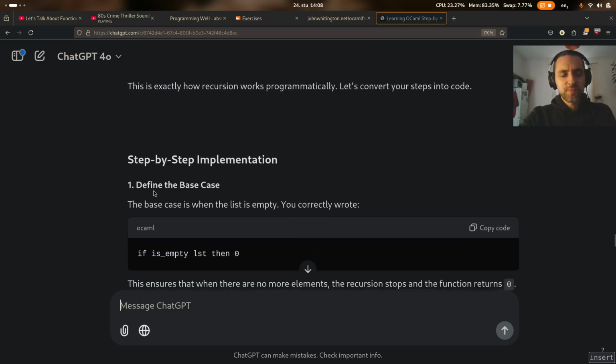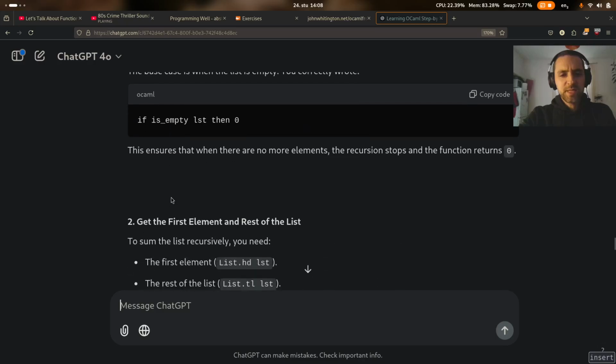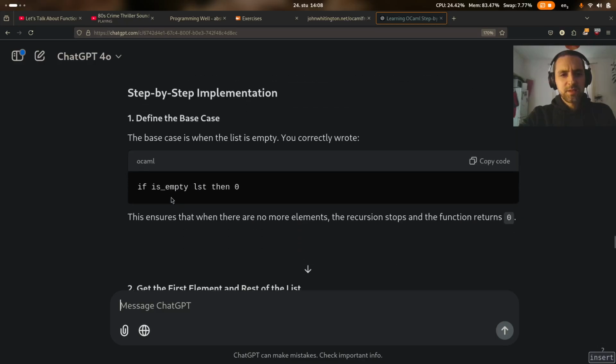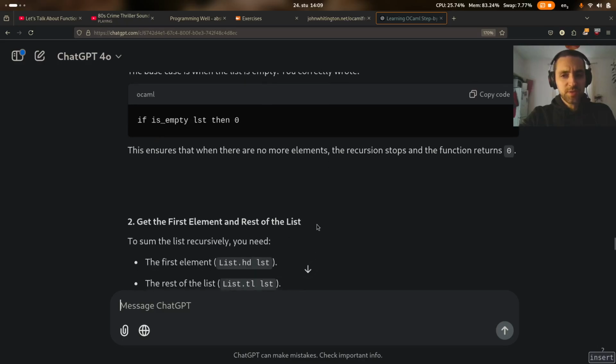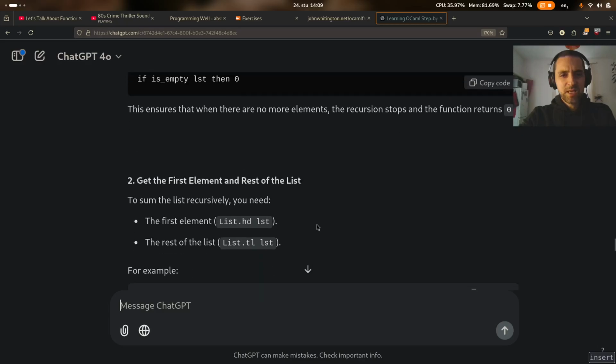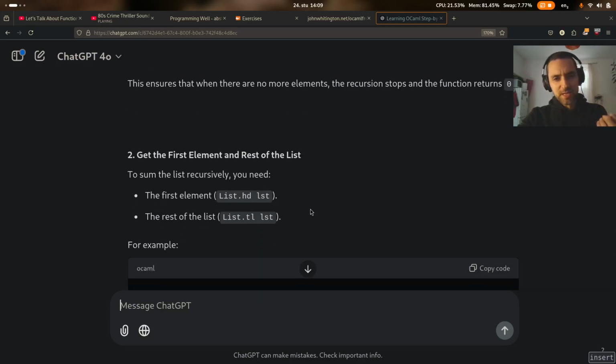Define the base case. The base case is when the list is empty. You correctly wrote if is empty lst then 0. This ensures that when there are no more elements, the recursion stops and the function returns 0. Now get the first element and rest of the list. To sum the list recursively, you need the first element.